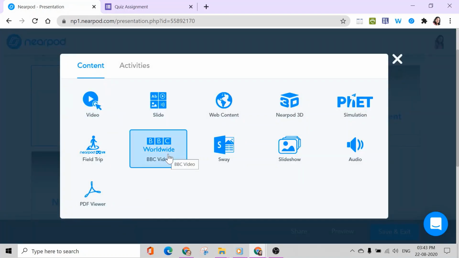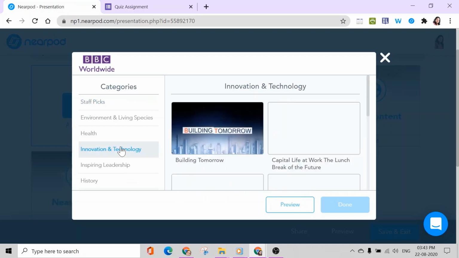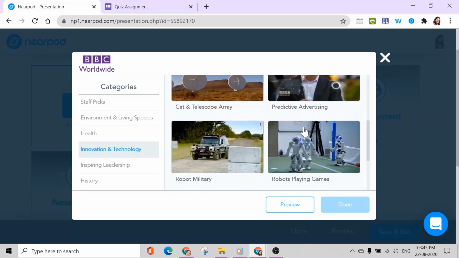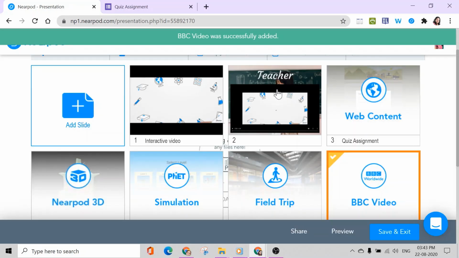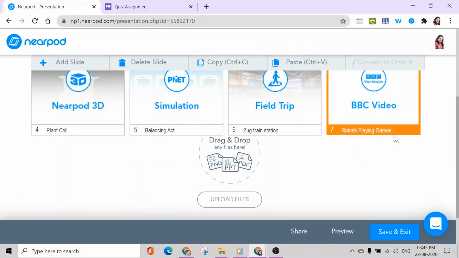And here I will add a BBC video. I've got so many options there. I think I'll go to innovation and technology and add this robots playing games. Done. If I want, I can go for a preview. Now I don't want to waste my time. So that's a BBC activity I have added there. I can give some activities to my learners based on this.